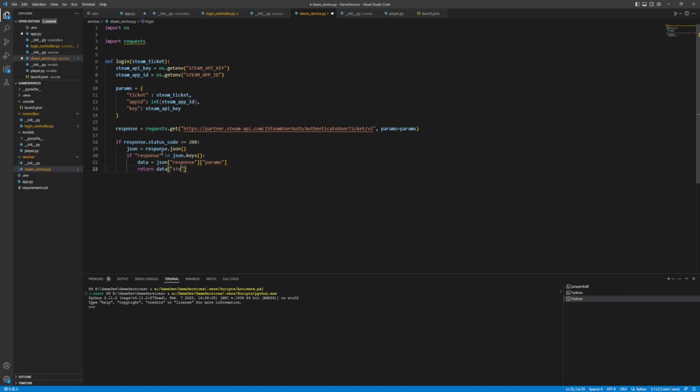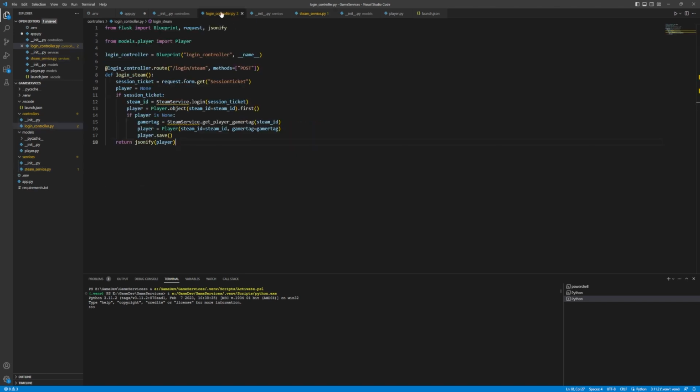Steam ID. We're going to put a breakpoint here because whenever we test this, we want it to break here so that I can show you what the response is like. And in the case where we didn't succeed, we didn't get a response, we're going to return None. That way, when we are in our LoginController, here, if the Steam ID is None, then we're not going to find a player, and then we're going to return an empty object.